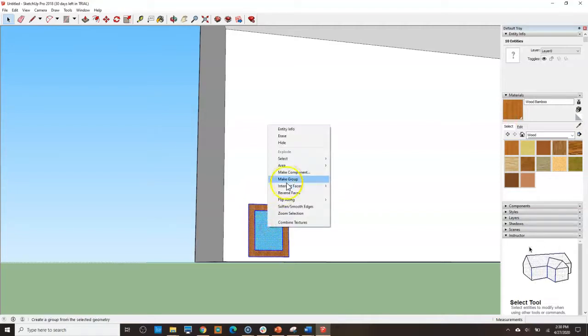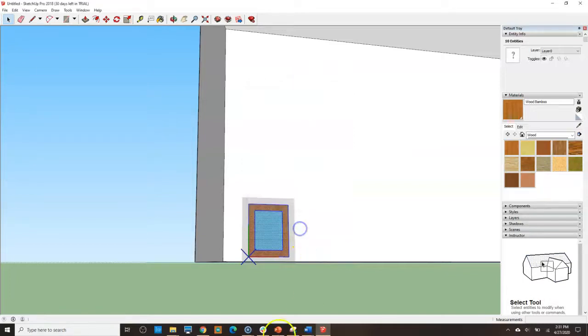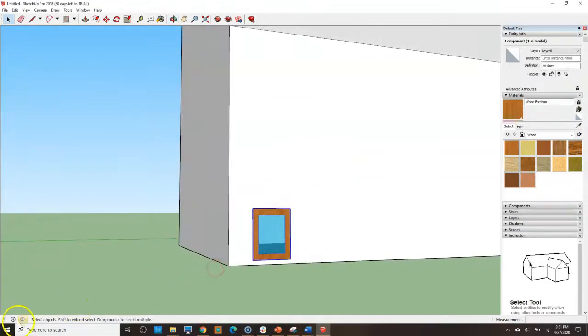I'm going to right click. I'm going to say make component. And something to look at here, which I can't move, but you'll see that this X is right here, right in the corner of it. It selects all that, and I can call it window. And I have it so that it cuts the opening so that it'll leave the hole there when I'm done. All right, so now I have the window.